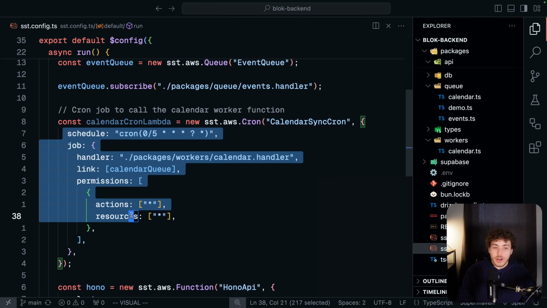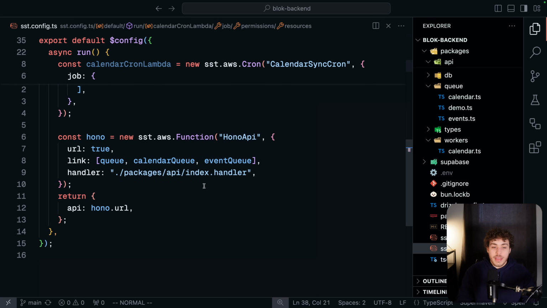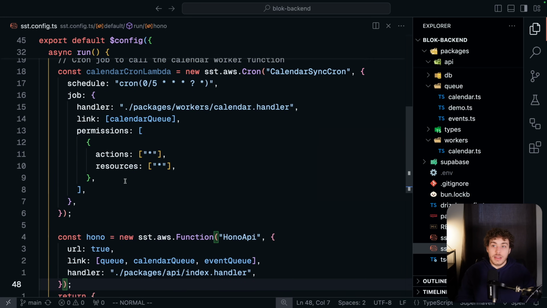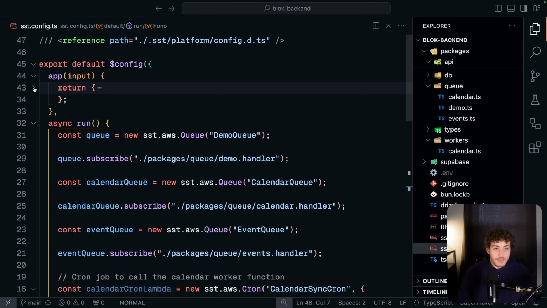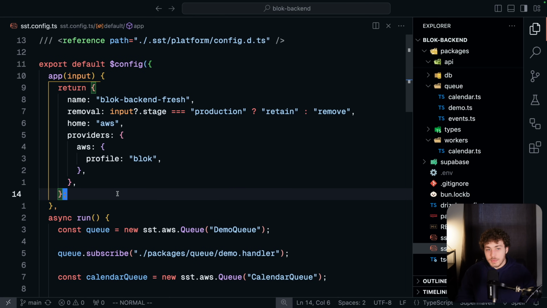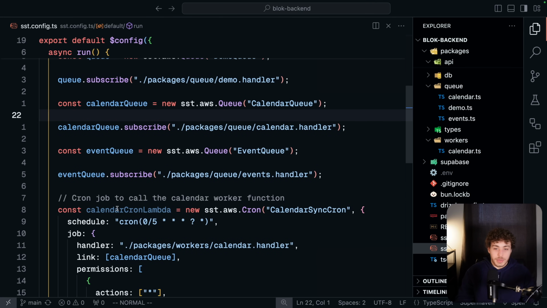We also have cron jobs down here to sync user calendars in the background. And then we also have our API layer up here, which is just getting served through Lambda. So this is a pretty cool way of doing things. Again, I'm pretty new to this. I've only been working with this for a couple weeks or so. It's been a very recent upgrade, but I've been really impressed with it so far. It's a very cool way of doing things.